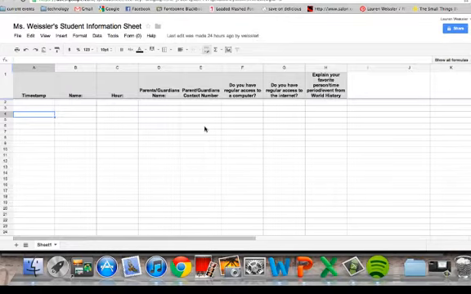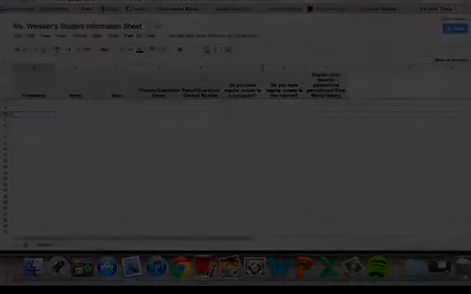And this way I have access to it all year round, which for me, papers get lost on my desk all the time. So this is a great way to keep me organized, as well as getting information about students that I need to help them be successful for the school year.